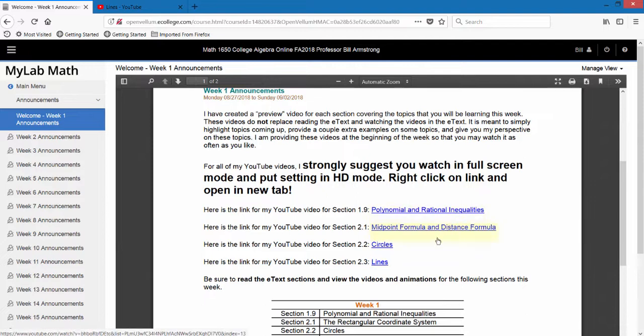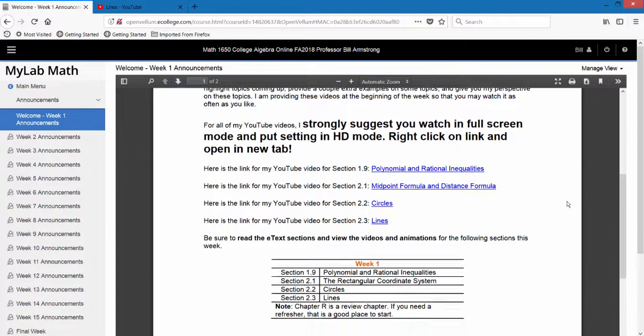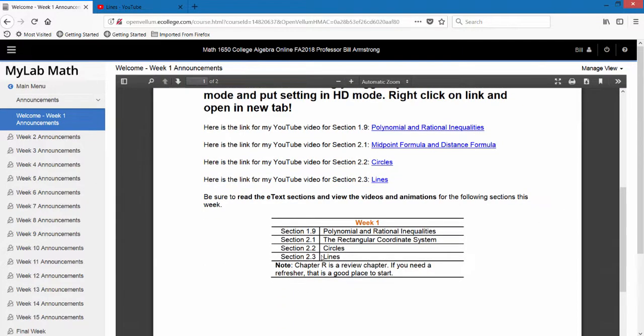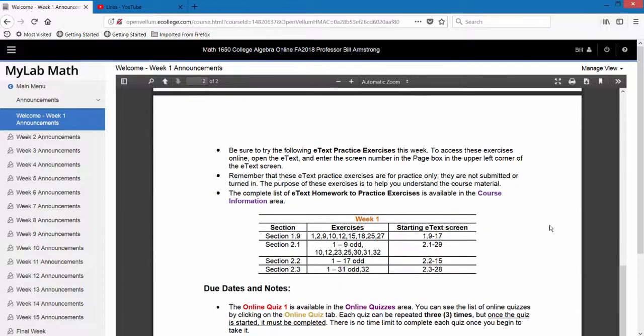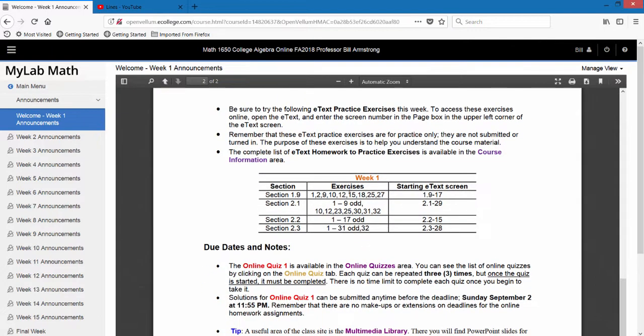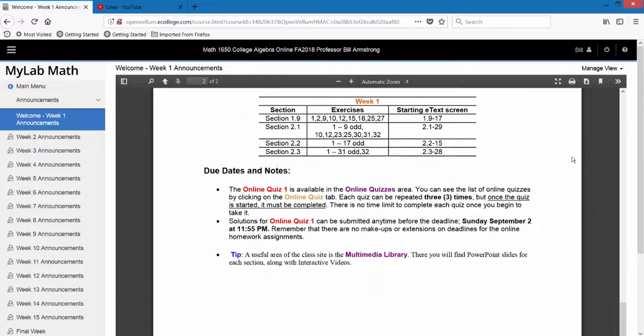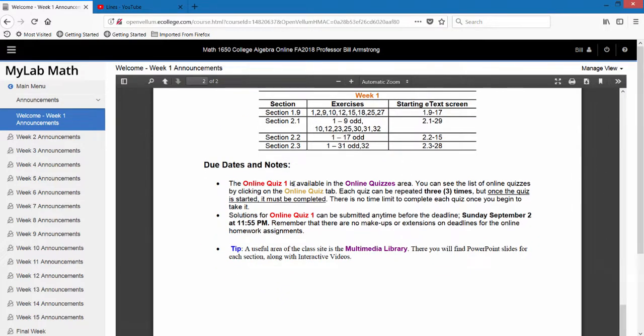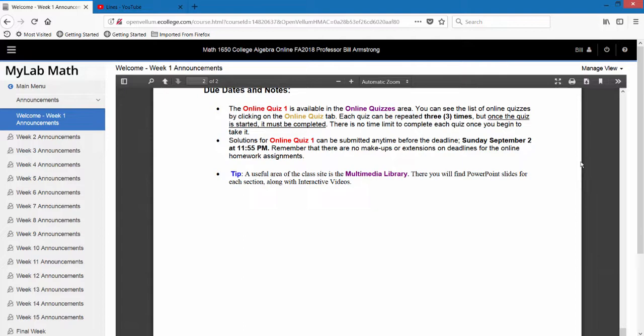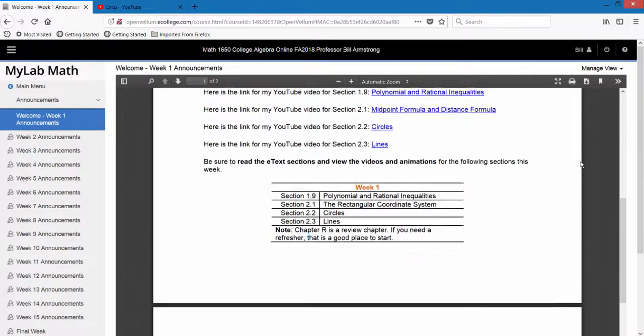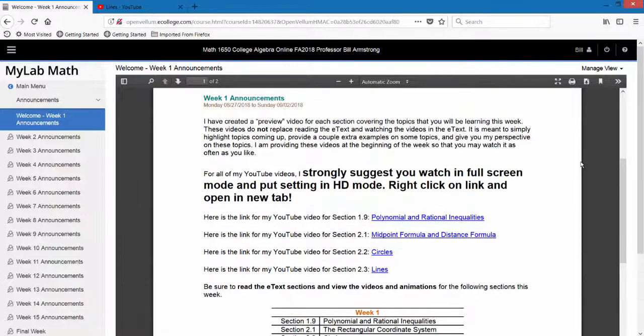So if I have a video, I will have the links here for a section. Here's a reminder on the 4 sections covered in week 1. Reminder to do the practice exercises. Here are the exercises and the e-text screen they begin on, which you've already seen in another document in the course information area. Reminder about online quiz 1, that its deadline is Sunday, September 2nd at 11:55. So that's a typical weekly announcement. Please, every Sunday morning, I'm going to post these weekly announcements telling you what you need to be doing for the upcoming week.